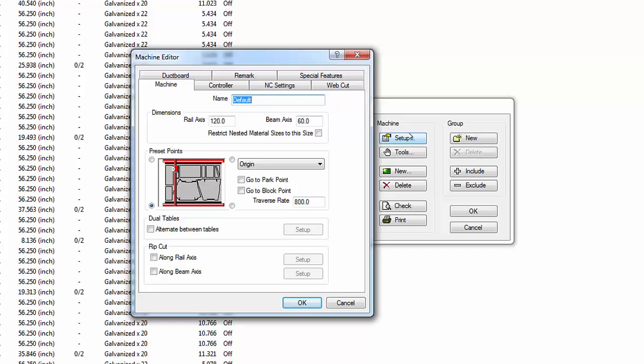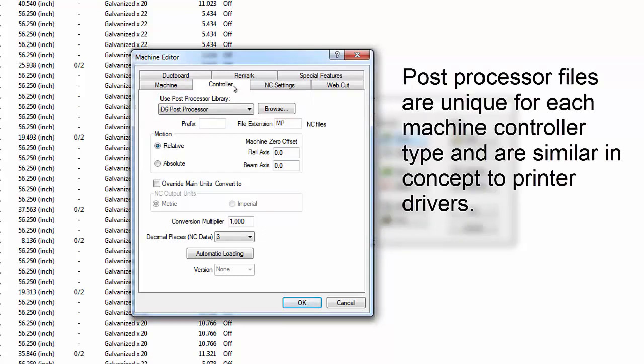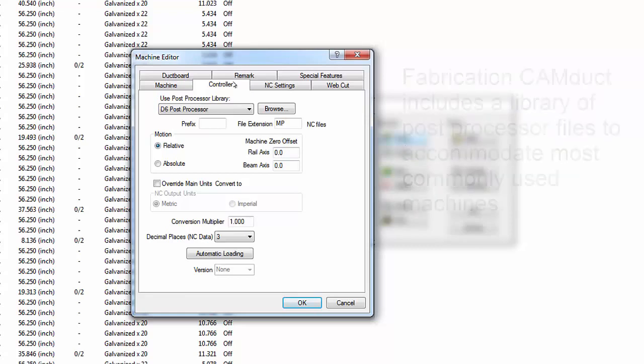Select the Controller tab. The Post Processor file determines how the NC code is generated by Fabrication CAMduct. Post Processor files are unique for each machine controller type and are similar in concept to printer drivers.